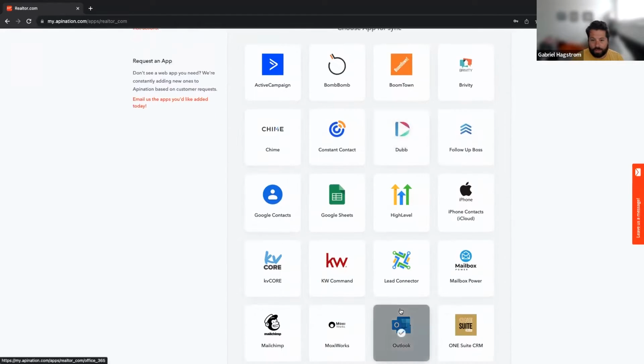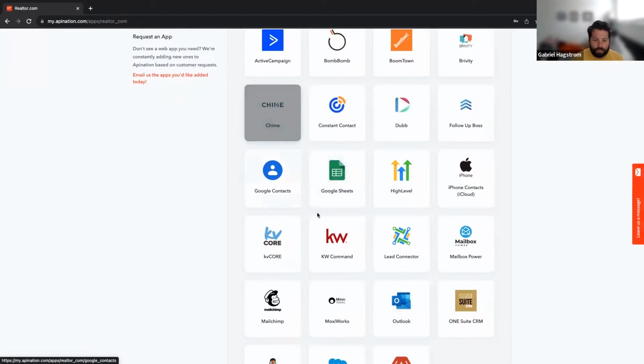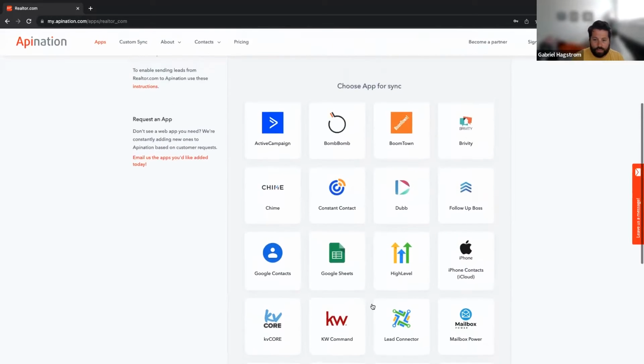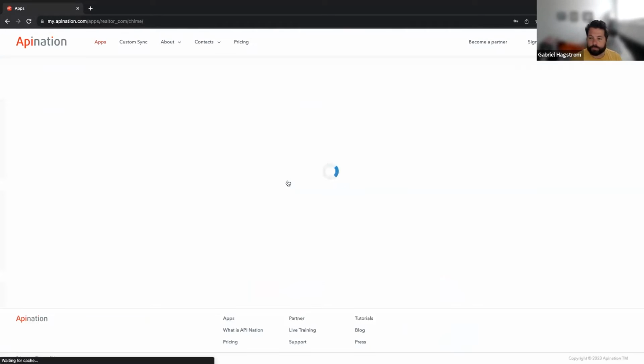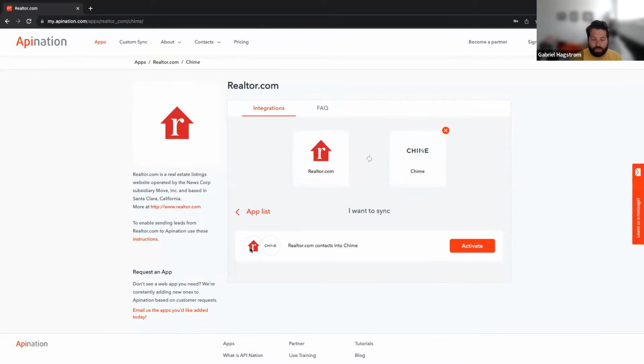Find your CRM in here. I'm going to go with Chime for today because it's pretty simple, but all of them are here: KW Core, KW Command, MoxieWorks, Rivety, Boomtown. They're all here. I'm going to go with Chime. And then you're going to set up that first sync.